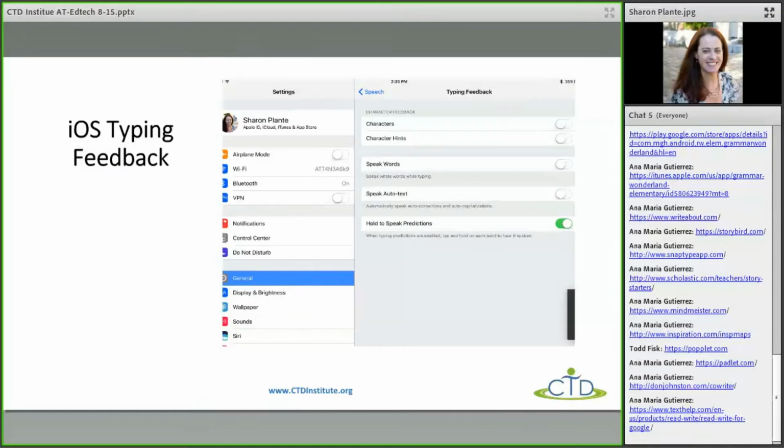So I have one particular student I've worked with on this specifically. She really wants to be typing. Word prediction was not her avenue, and speech to text was not great. She really wanted to type, but she was not paying attention to what she typed.